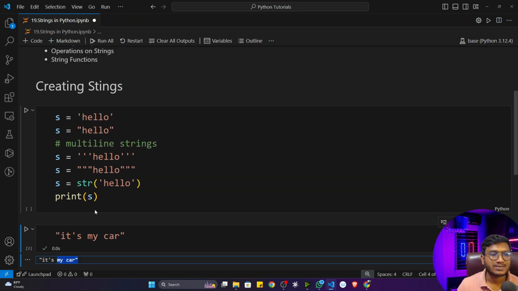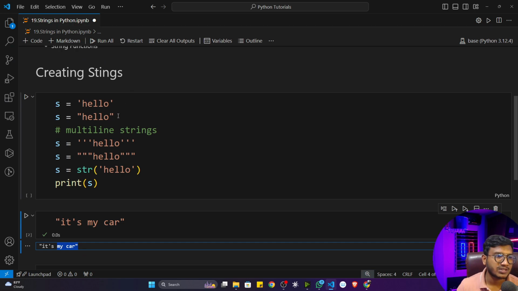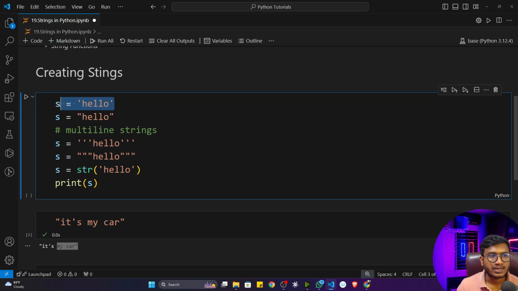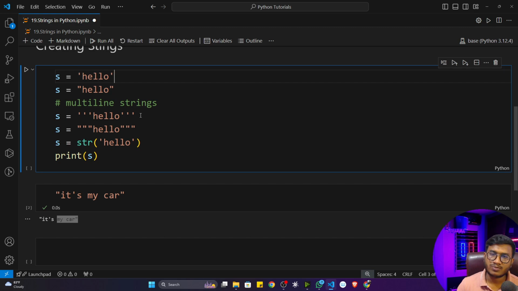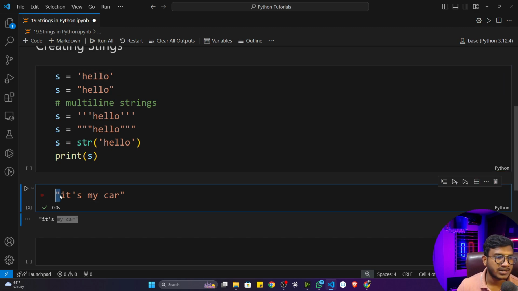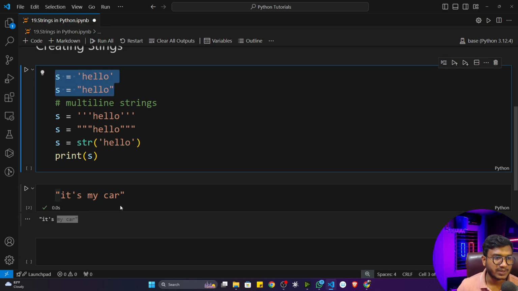So that's why sometimes you will be using double quotation, sometimes you will be using single quotation. But this would be my suggestion: whenever you are defining any kind of string, try to define it in double quotation. It would be better for you, so it can support all kinds of string.